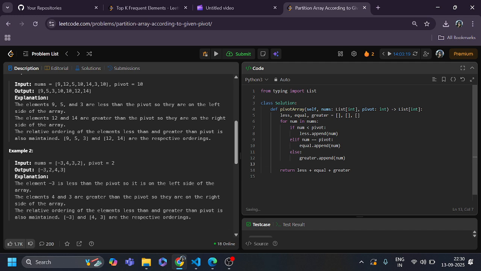So here we can see if num is less than pivot, then we need to append the less number in the less bucket, which is the empty list I have created, this one. Equal.append, here we are going to store the equal numbers, and for greater numbers we need to store here, and return less plus equal plus greater.